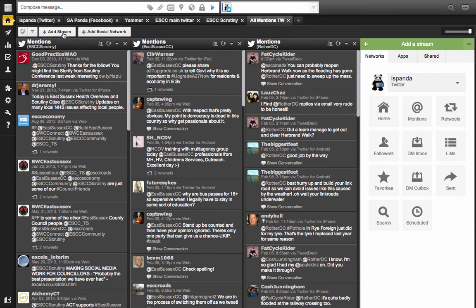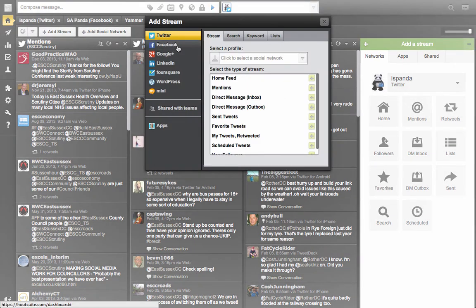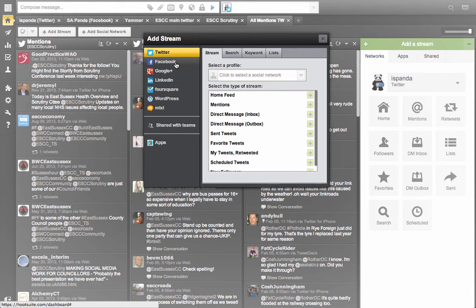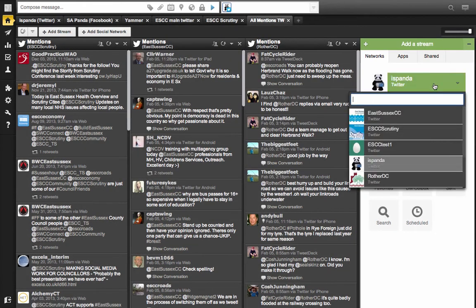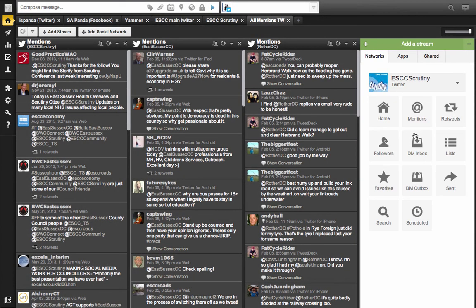However, you do have the option to add a stream from this area here, selecting your social network and selecting the stream. For me, however, this area is much more aesthetically pleasing, I guess, and much easier to have an overview of what's happening and what streams you want to add. But to answer your question, there's zero difference.